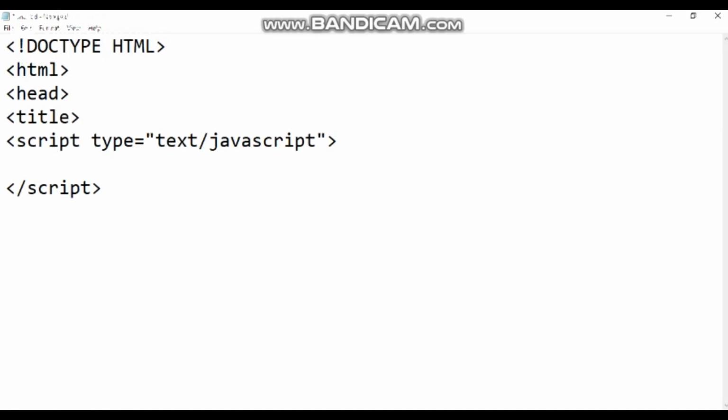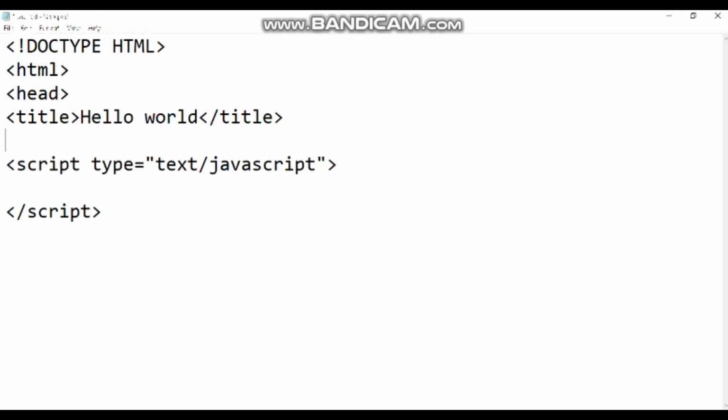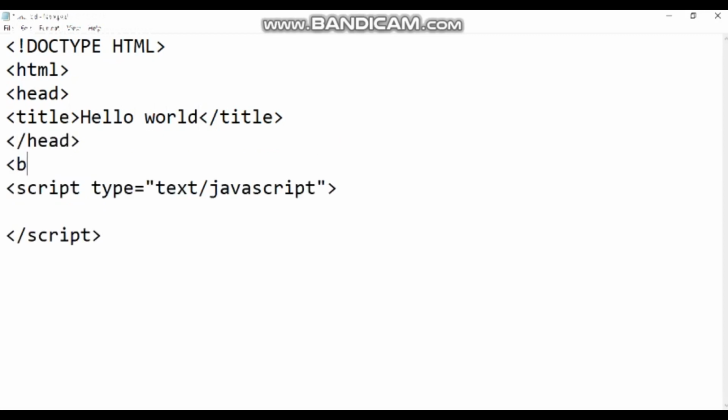Let me say, to print the first JavaScript file, hello world. So this is my hello world program, and I am displaying it at the top of the browser. Next I will end this head tag and start with the body tag, and within the body tag you need to have the script tag, wherein you will include your JavaScript code.